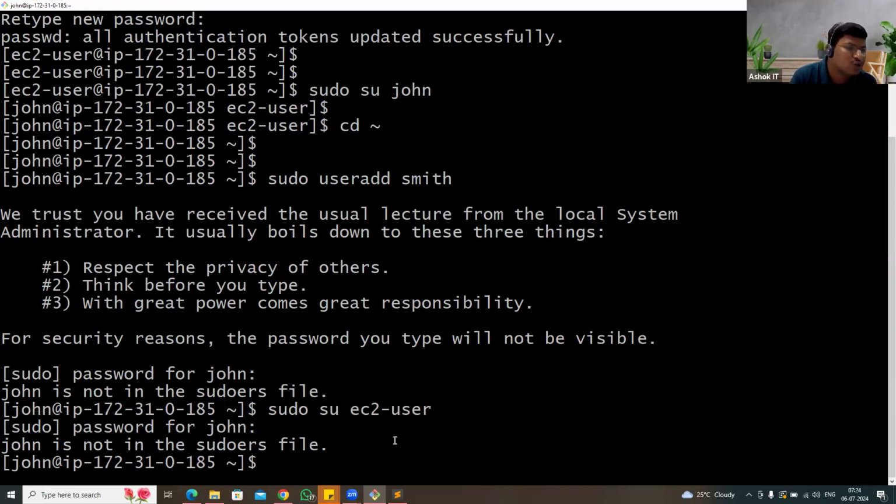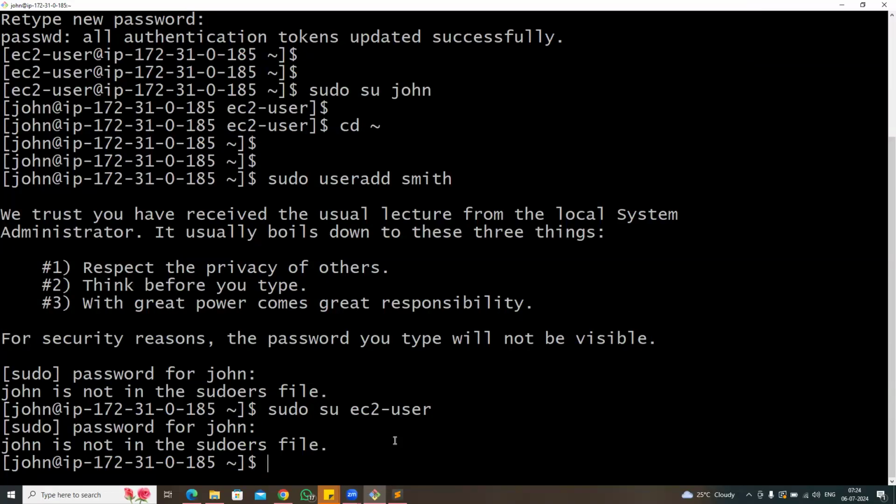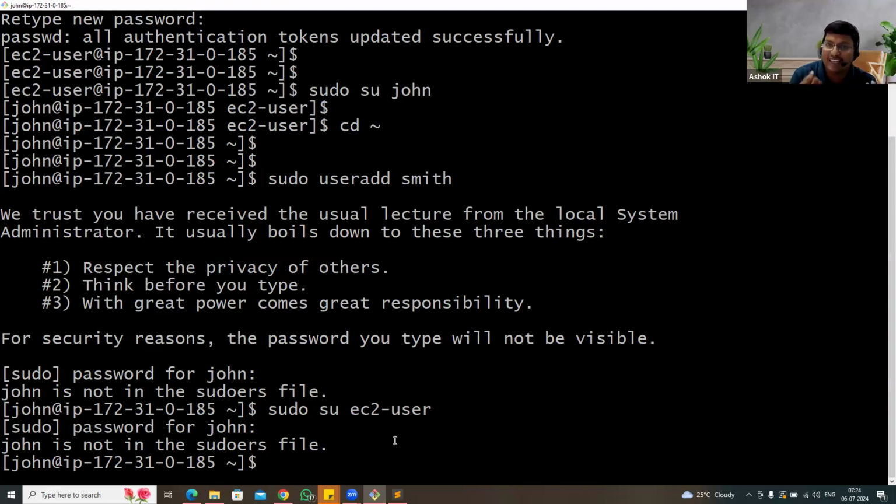But with EC2 user, we are able to perform all the operations. So how come as an EC2 user, we are able to perform all the operations? EC2 user has admin privileges. EC2 user is not created by us. We get it by default. Whenever we create that Linux machine, we get that EC2 user by default. That has all the privileges. That's why with EC2 user we are able to perform admin activities also.